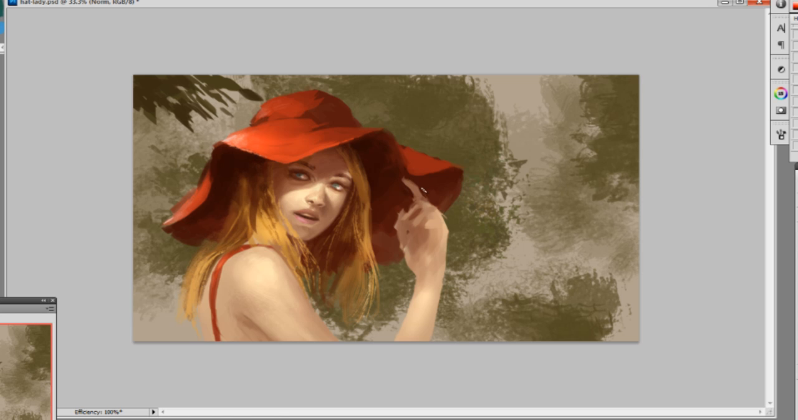Then I'm not going to paint the hand totally because that's going to take another maybe 20 minutes. So I'm just going to leave it loose, but make the silhouette a little more bearable to look at.